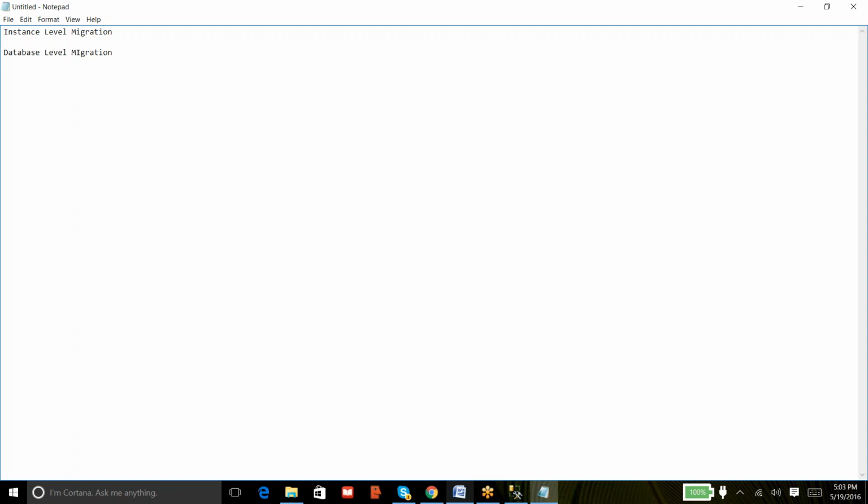Instance level migration is where, if you have an instance with 10 databases, you would be migrating or upgrading all those 10 databases in a single shot. And database level migration is where the requirement is, among those 10 databases in the instance, you are asked to migrate only one database. So that time we go for database migration.